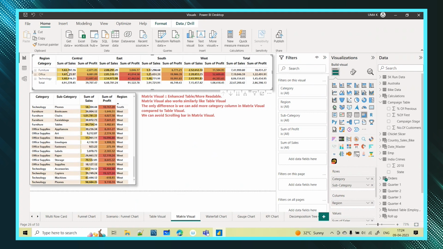So instead of using this, if you go with the matrix, the top visual which you are seeing is a matrix visual. Similar to a table, but it's like a multi-dimension. For each region, it is coming like this: central, east, south, west, and the total.